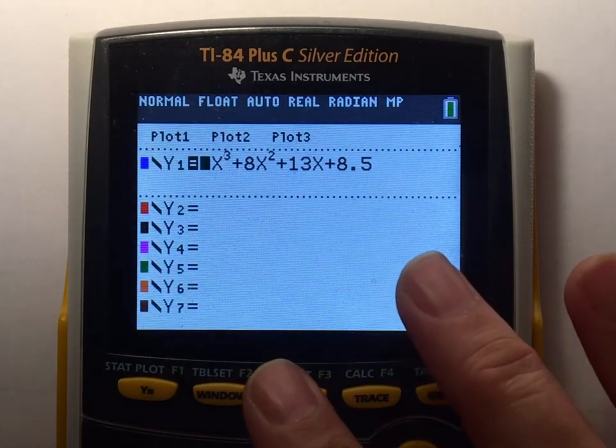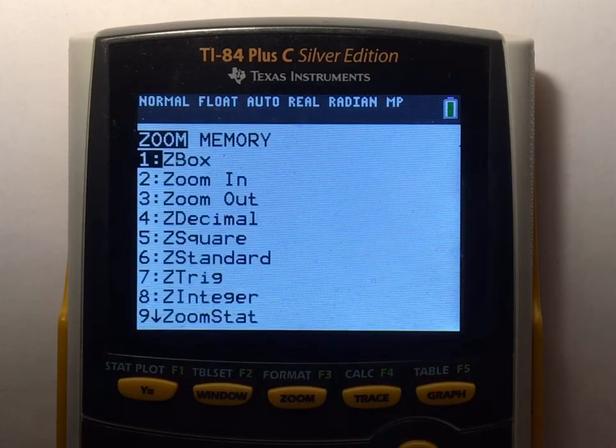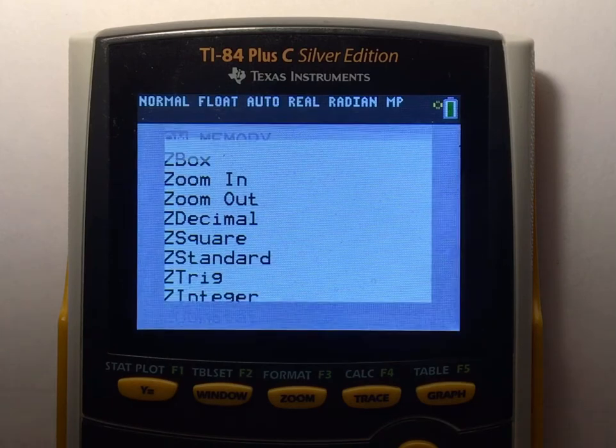Option number one, so when you hit the button called zoom, Zoom 4 and Zoom 6 are my favorite. Zoom 4 is called Zoom Decimal, and it makes for a really small window, but it's a pretty tidy one. There's a reason they call it a decimal, and I'll show you that. The second window I use a lot is called Zoom Standard. Let's start with the Zoom Decimal. So I'd hit the 4.